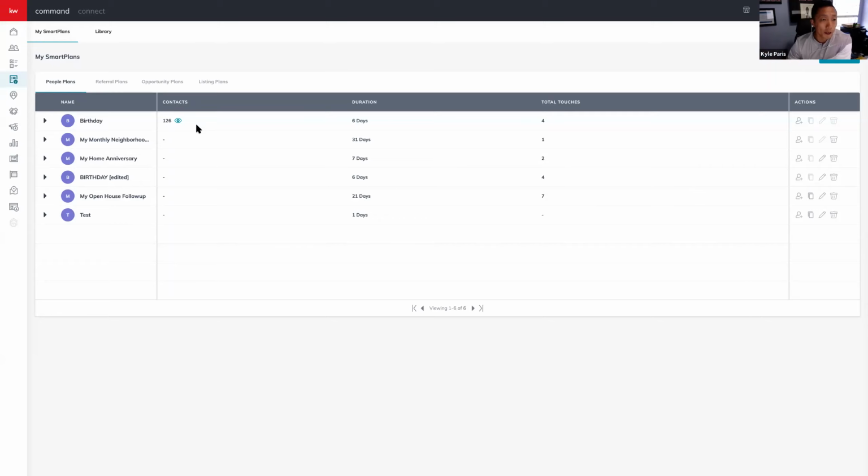But I guess I'll start from the top. Once you go to your smart plans, which is your little applet on the left here, you're going to be looking at basically two different options. You've got your smart plans, which you can see in mine. I've added 6 of them here, and I pulled all those smart plans from the library.